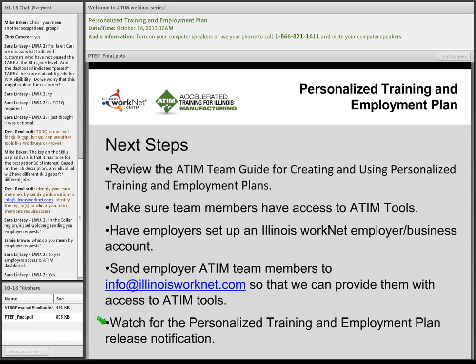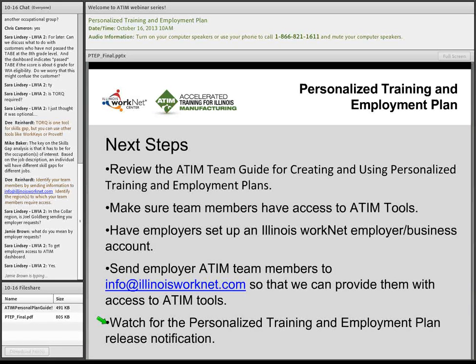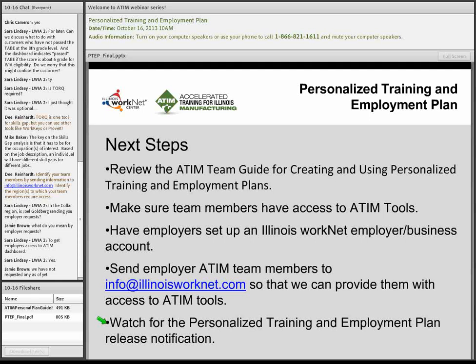And Sarah is asking for the Collier County region. Is Joel Goldberg sending you employer requests? And Jamie's saying, what do you mean by employer requests? So maybe Sarah needs to explain that a little bit more.